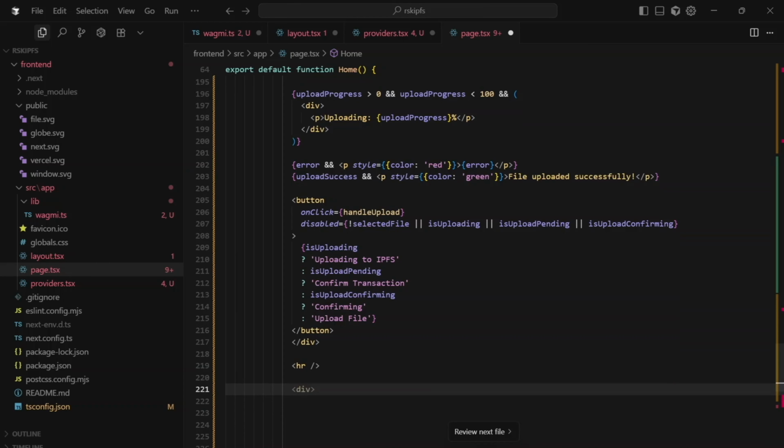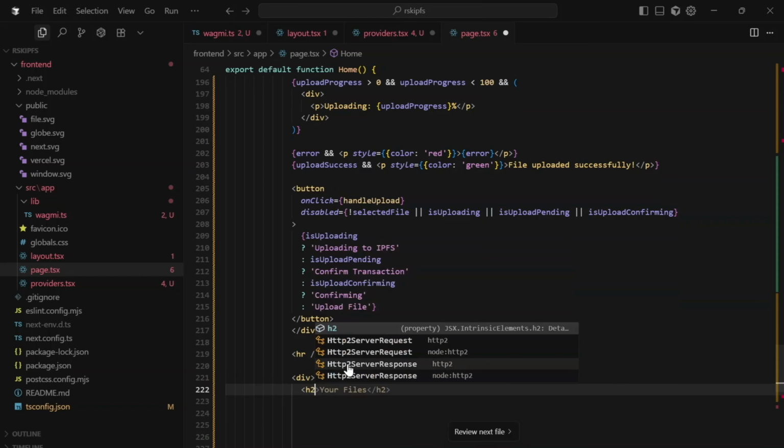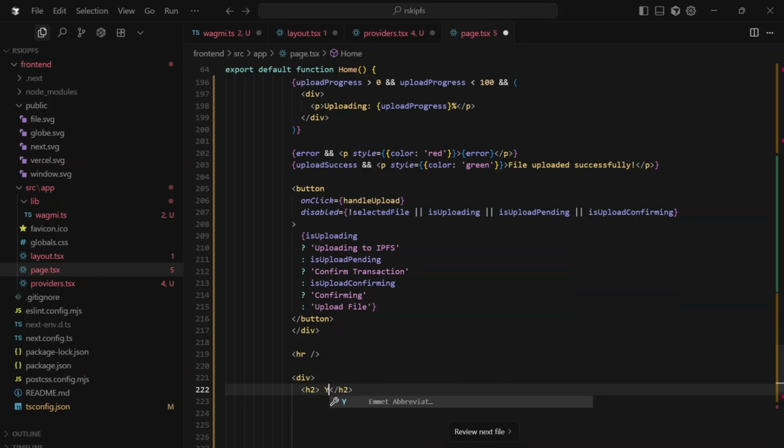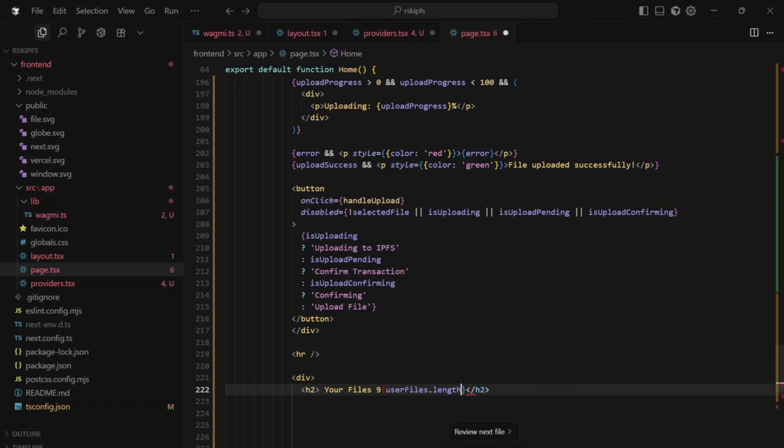Now we'll give a section for displaying the user's uploaded files. So a div, and in our h2 we'll just mention first Your Files, and in this we'll have userFiles.length, and then we'll just close it here. So now this title will be shown, showing the number of uploaded files by the user.